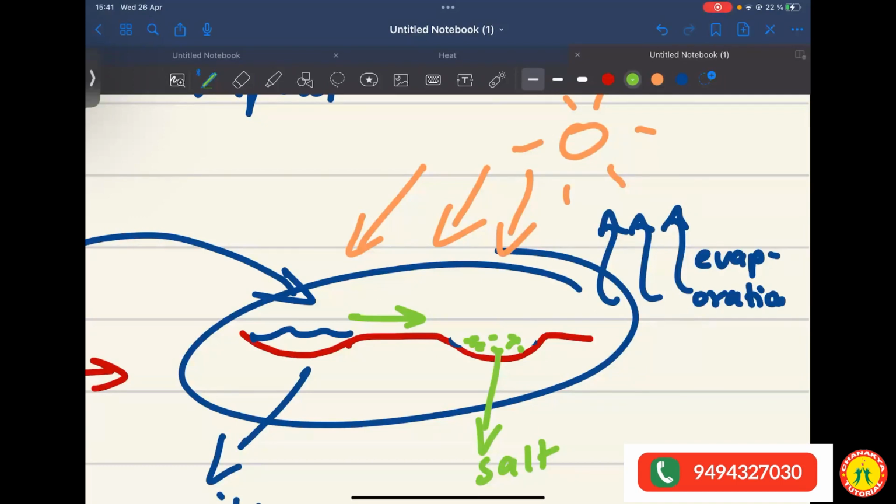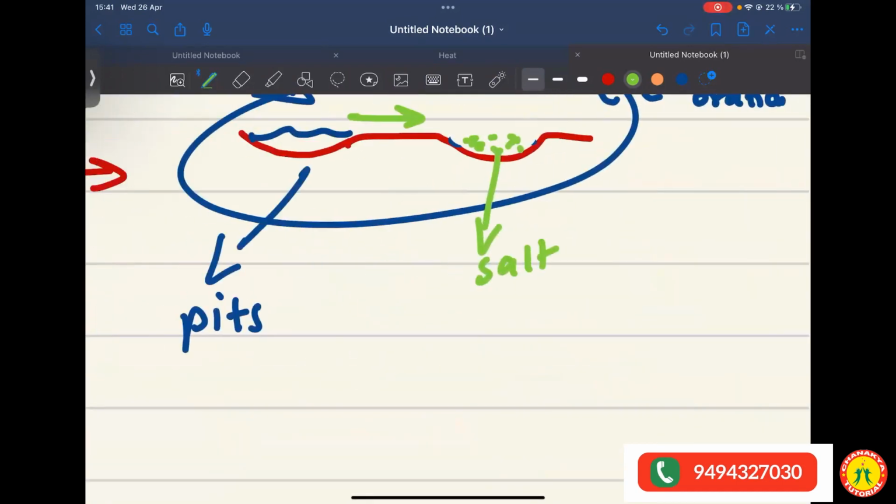So in a few days, the water will evaporate completely, leaving behind all these solid salts. So common salt is obtained from this mixture of salts by further purification. So have you all noticed rock salt? Have you seen rock salt?